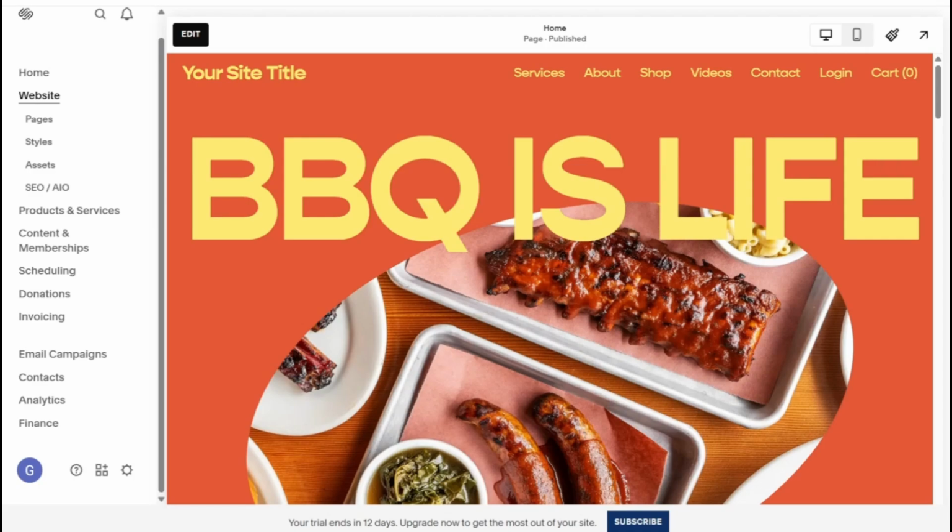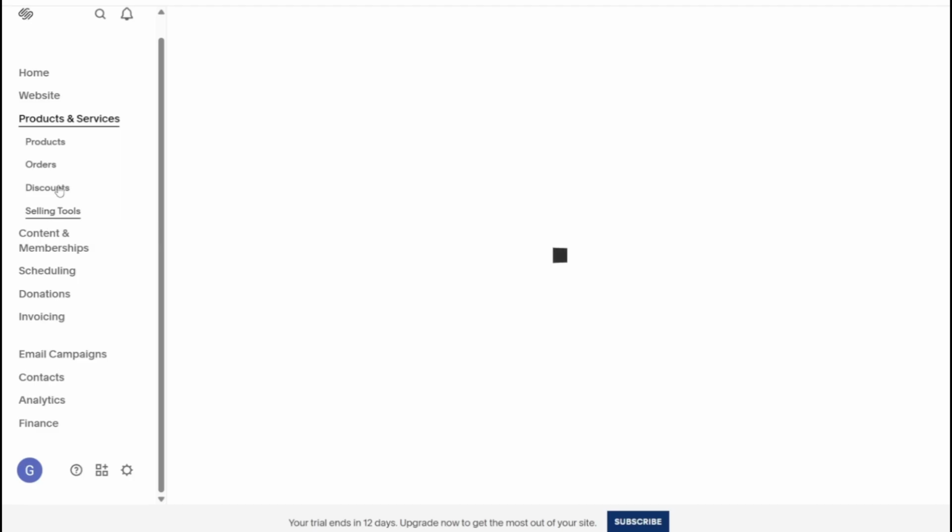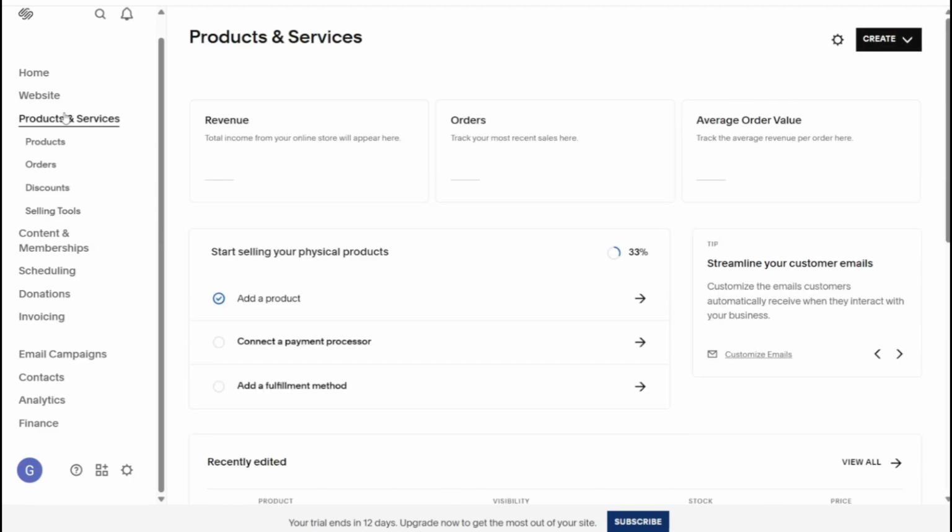In this video, I'll show you how to add a size guide on Squarespace. Once you are on your Squarespace website, the first step is to head over to the navigation panel on the left-hand side. And from here, you want to head over to Products and Services. Now, under Products and Services, what you want to do is simply click on Products.